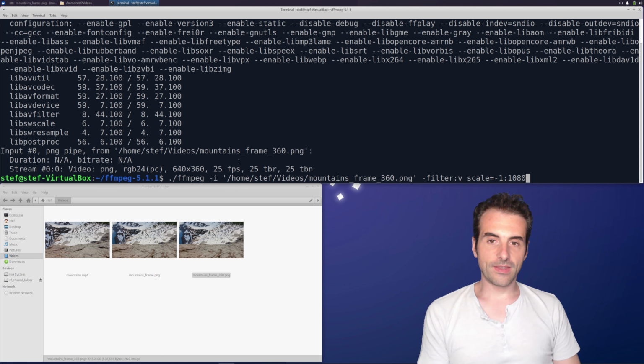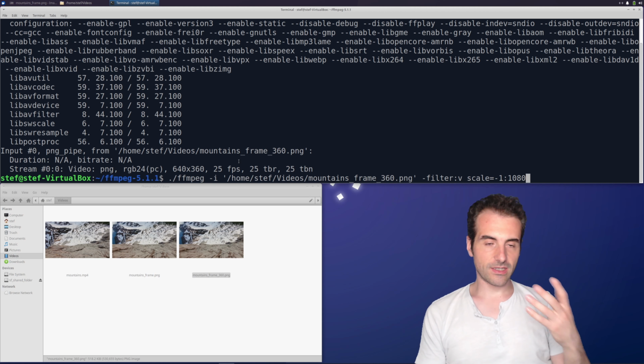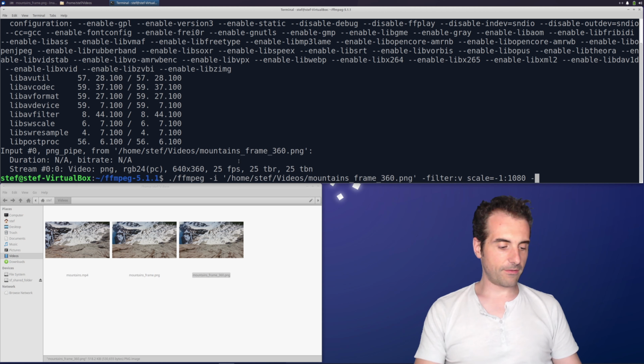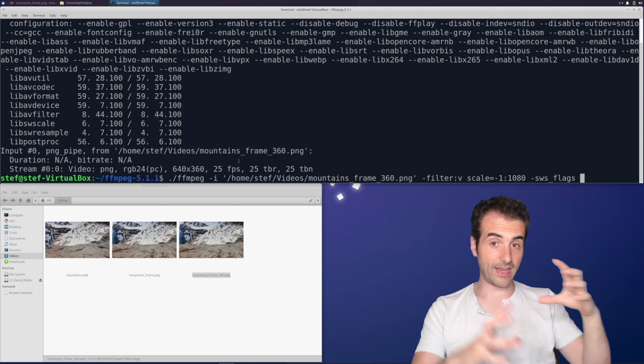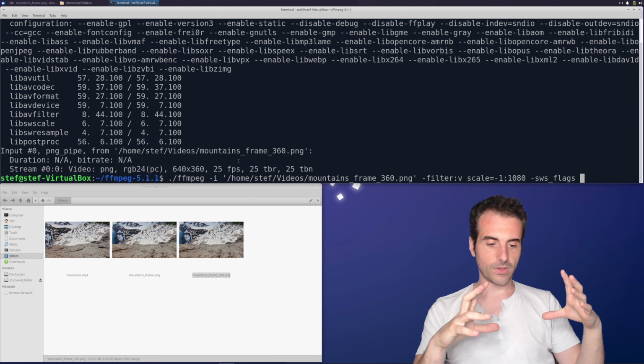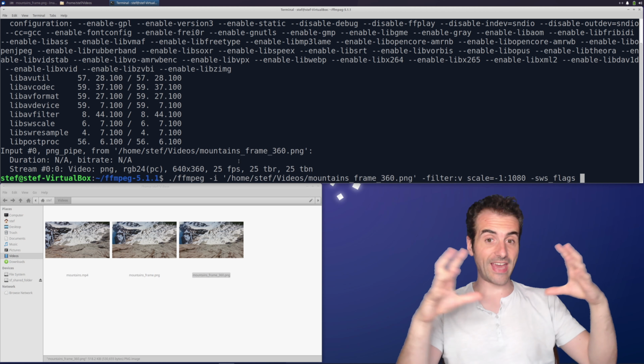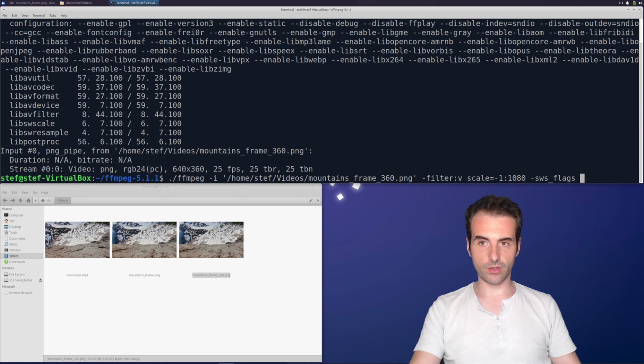So the software allows you to select the type of interpolation algorithm, and this can be done in this way. There is a flag that is called sws_flags. This tells the flags that you need to use for the scaling. So FFmpeg has, let's say, a structure that is called SWS, the scaler, that tells how to scale the picture. And here we can put the different algorithms.